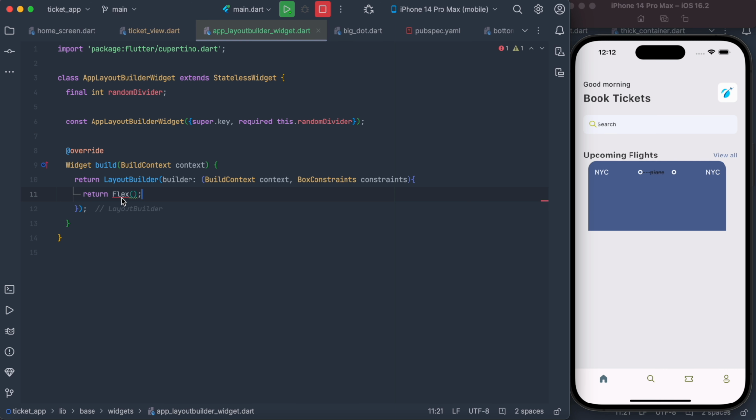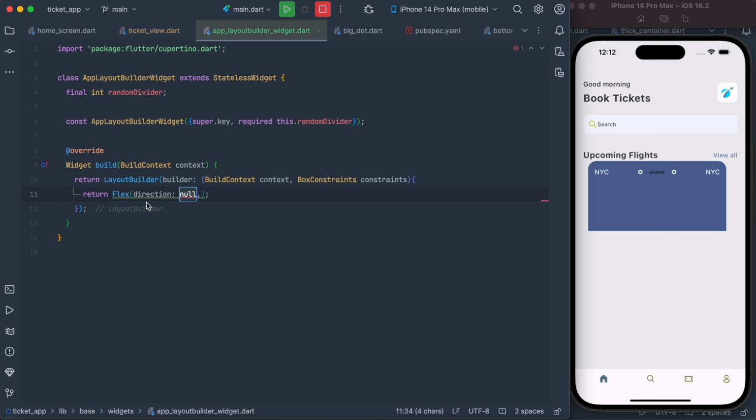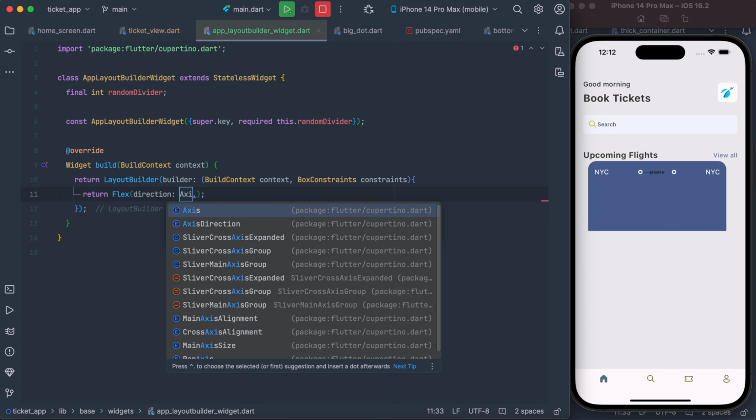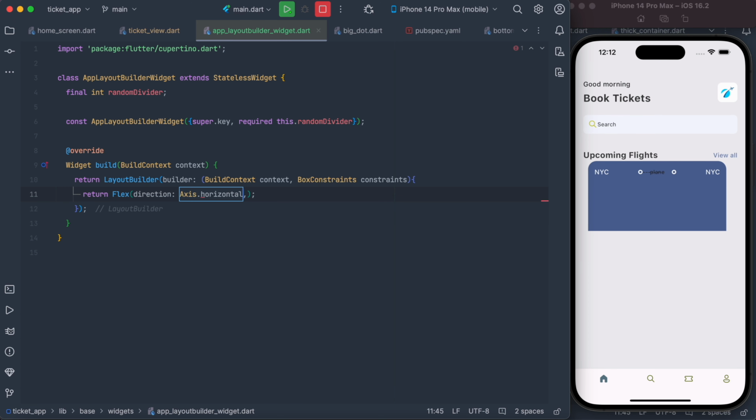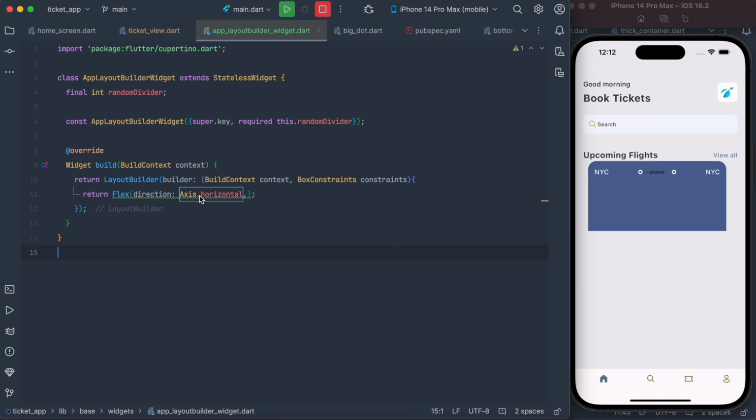Okay, and of course instead of flags you need to set up some arguments like directions, this and that. So let's go ahead and set up the directions first, and Axis.horizontal. Right, so we want to put things horizontally, so that's why we put that here. Okay, so now this is fine.